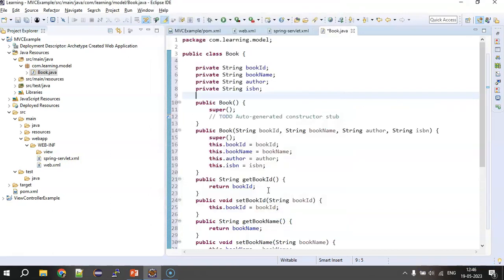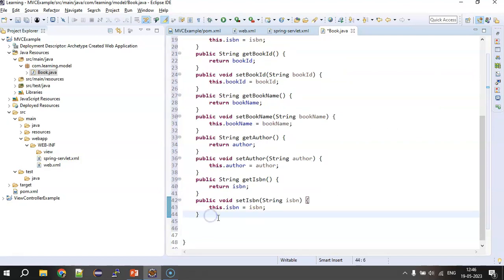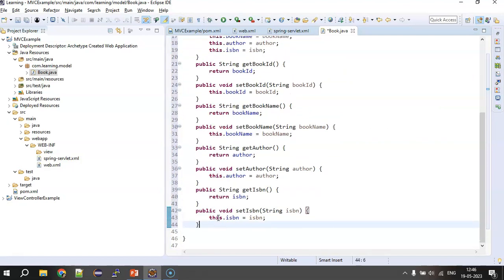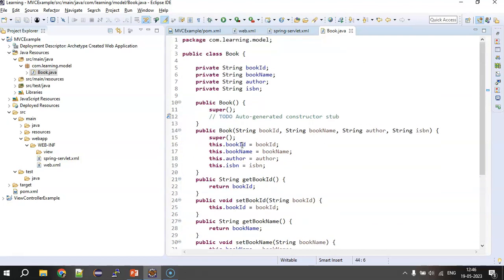So I always recommend that you should leverage all the features that an IDE is giving to make it simple for you to write code. It should not become a pain. It should be as simple as possible for us. The simpler it is, the more we are encouraged to write better code. So here you can see I have created this particular book class.